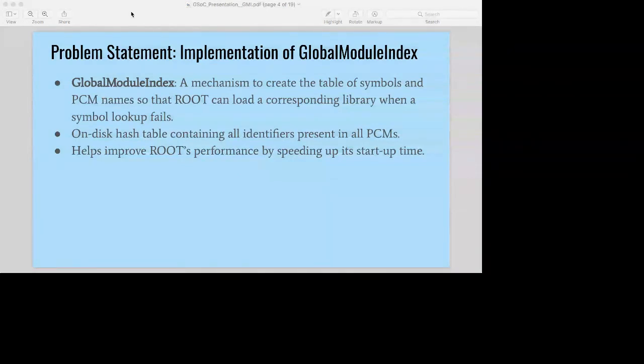So this slide explains my problem statement, where the definition of global module index is present. Could you go to the next slide again? And the slide after that too.